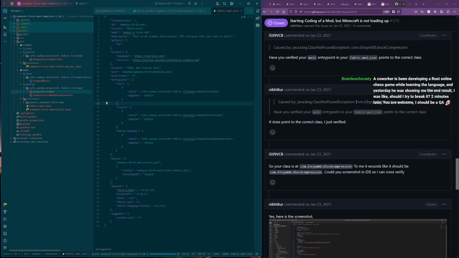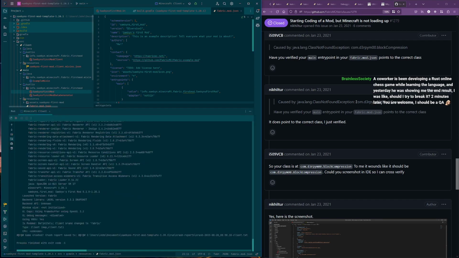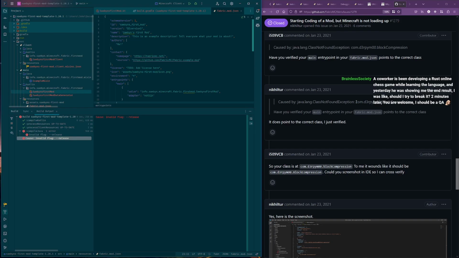A coworker has been developing a Rust online chess game while learning the language, and yesterday he was showing me the end result. I was like, should I try to break it? Two minutes later. You're welcome. I should be a QA.